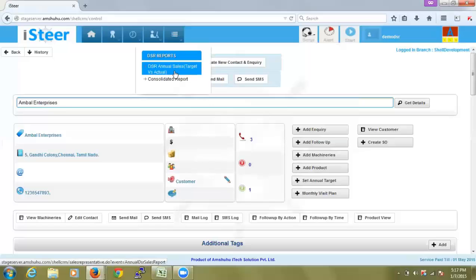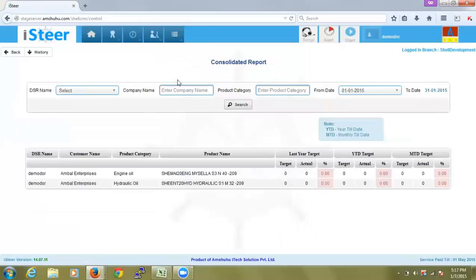We have one report called the consolidated report. Here for this DSR, you can view line wise, for each customer, what all product categories have been mapped, the last year's target and the last year's actual sales. Similarly, the year till date target from the beginning of the year till today, and then the actual, and then the percentage value. And for the current month also, you can view the same thing. The month till date would be the start of this month till today, the target for the same, the actual values, and the percentage that we have achieved.